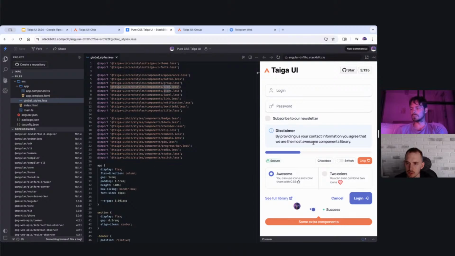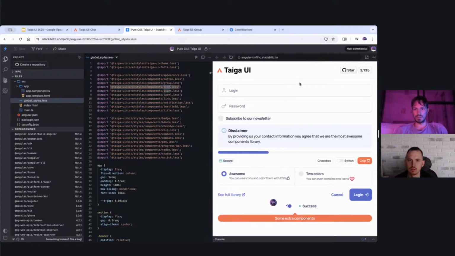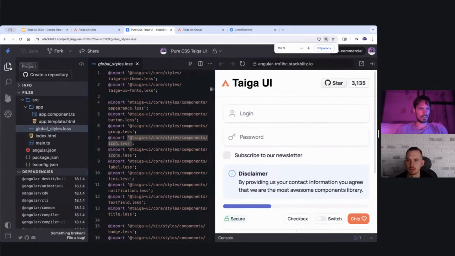Let's scale it a bit. I think it's hard to read the code. Sure. And let's hide this one.